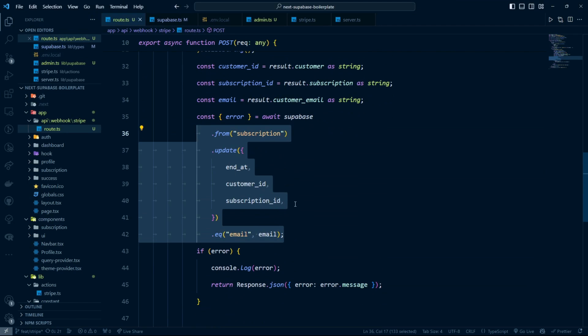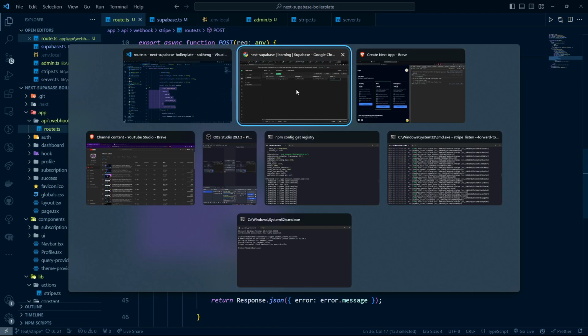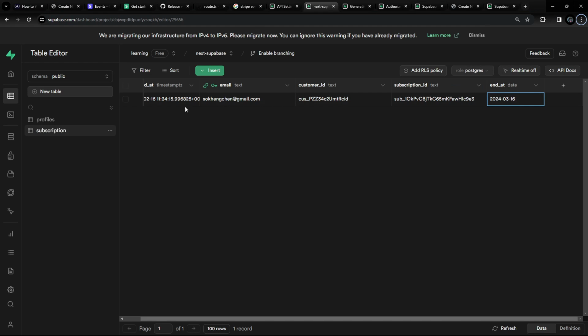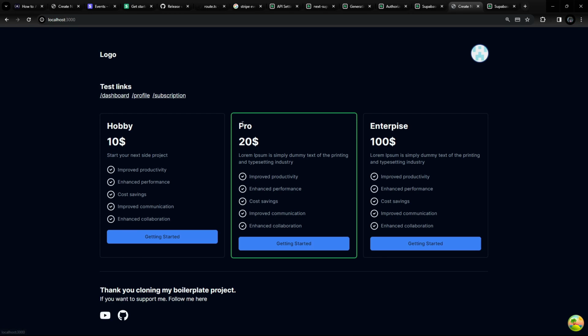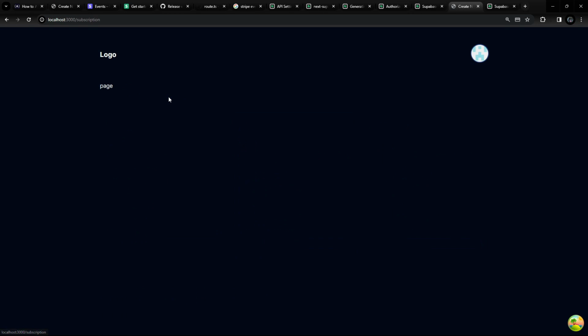That's great. So yeah, in the next part, what we're going to do is, based on this information, we're going to use this to render and let the user get some protected data that only the subscribed user is able to get.